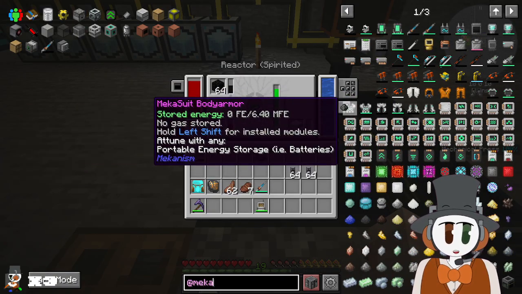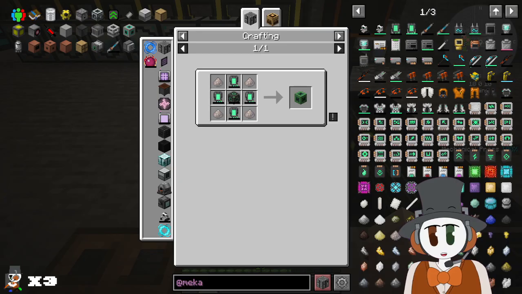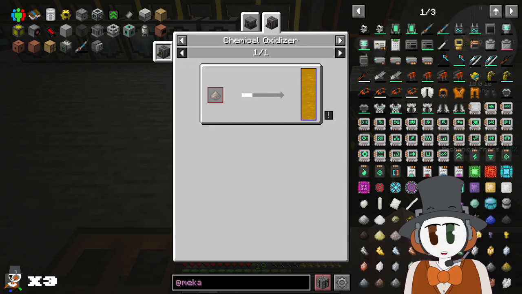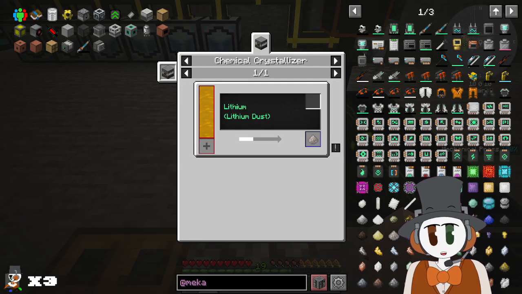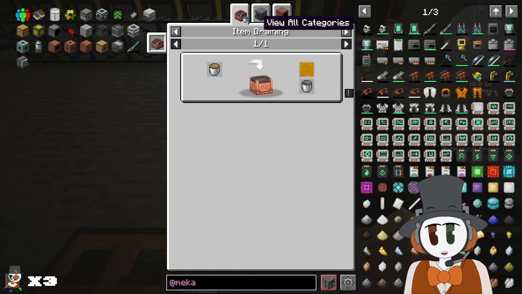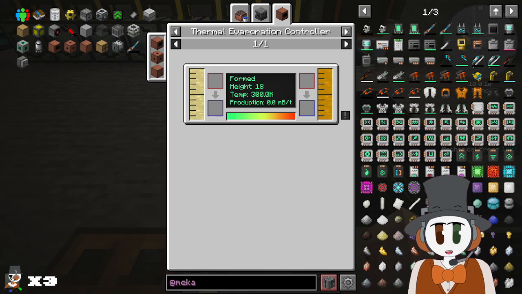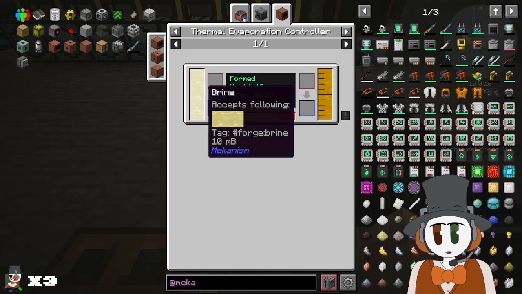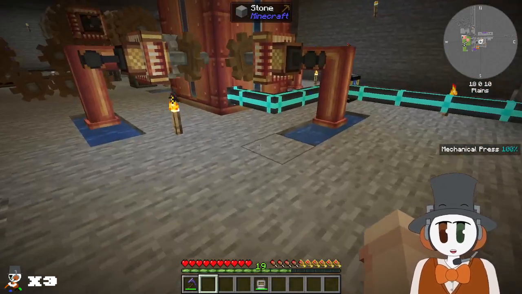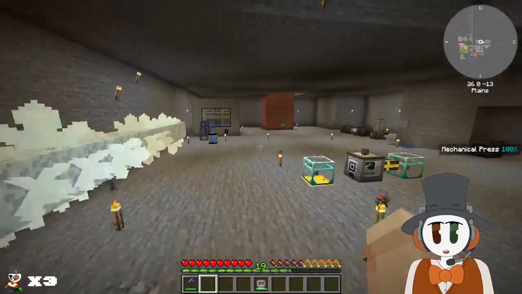Okay, so... Let me go ahead and just look at this real quick. Basic induction cell. Lithium. Chemical crystallizer. What's lithium? Chemical oxidizer. Okay, but how do I get lithium? How do we get lithium? Condensating. Lithium. Oh, right! That's why I need the thermal evaporation controller. Because I needed to make lithium. Damn it. Jesus. I forgot. Jeez. I can't believe it.